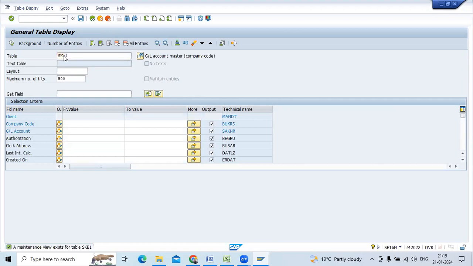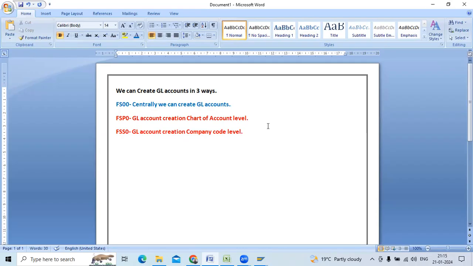SKA1, that is not B1, SKA1. GL account master chart of account. If I want to get to the table view how many GL accounts were created under this chart of account, we can get it through the table view. If you want to copy those GL accounts to another chart of account, then you can do it. So SAP wants to simplify the process. That's why these two transaction codes were given here.